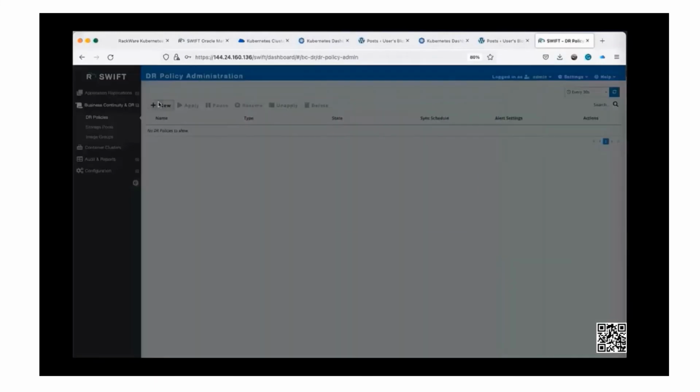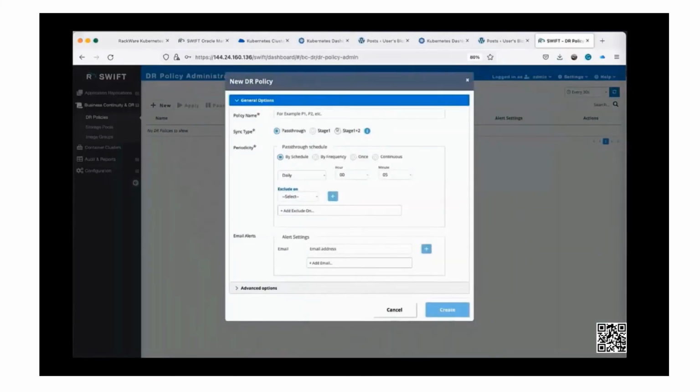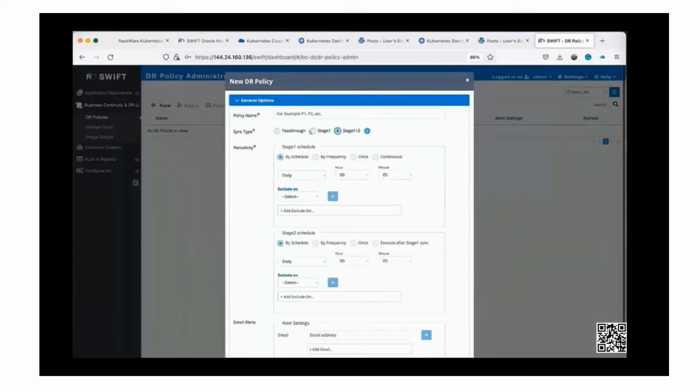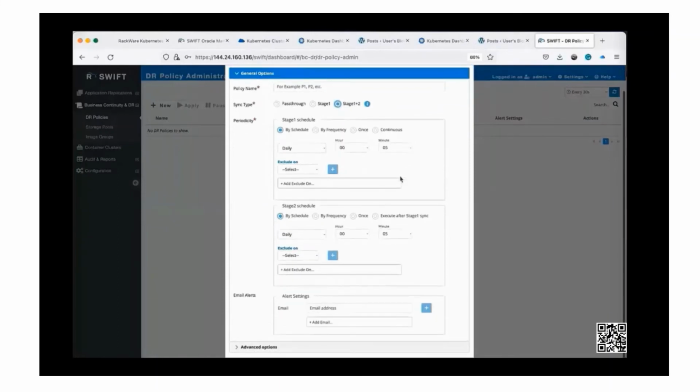Go to DR policy. Let's create a stage 1 to 2 policy. You can also create a stage 1 policy. Swift gives you backups for its data and storage, and you can explicitly move this whenever failure happens, which will provision the clusters and then restore everything.